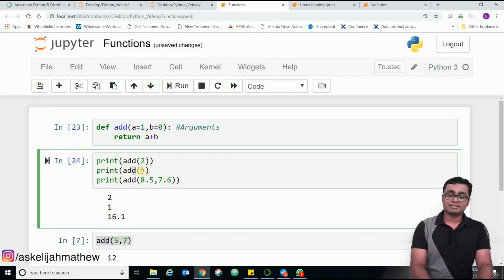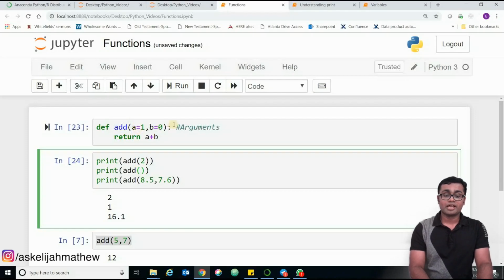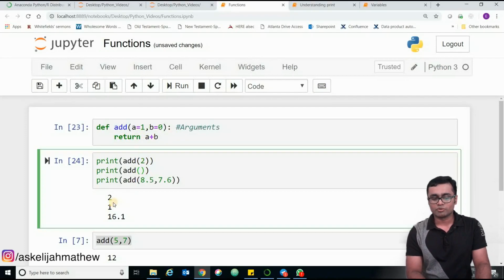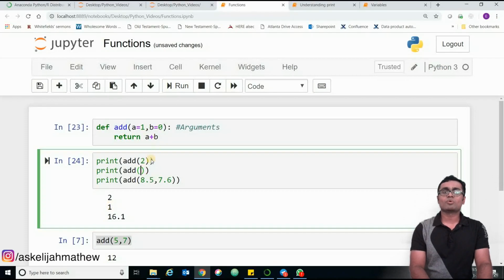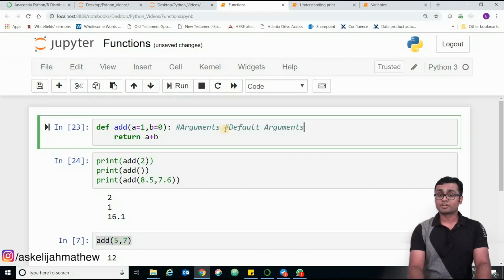If you print add in the next one without passing any values, it goes into the arguments this time. When it says A equal to 1 comma B is equal to 0, this time you have passed nothing. Hence the default arguments are what? 1 and 0. Hence what got printed? 1, that is 1 plus 0. But when I pass both the values, these two values are taken into account, not the default arguments. This particular concept, where you give some values by default which will be taken, is called default arguments or default values. So remember this, in Python you have something called default arguments.